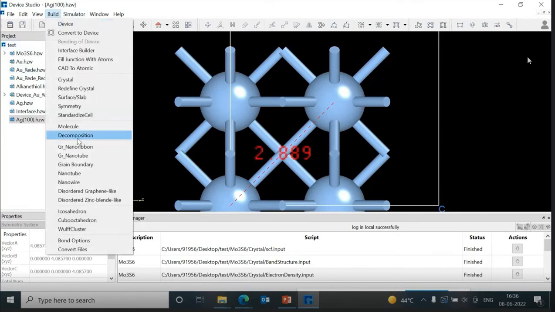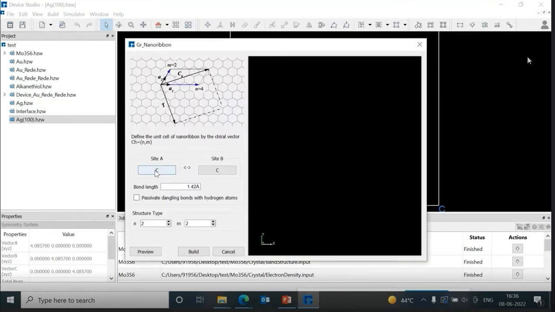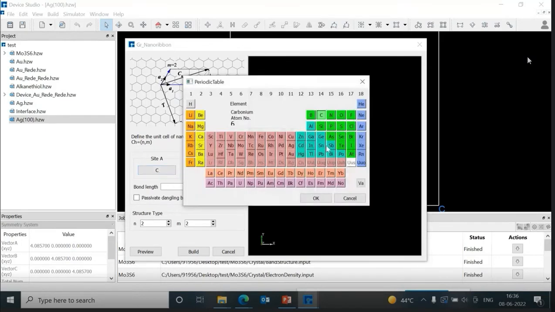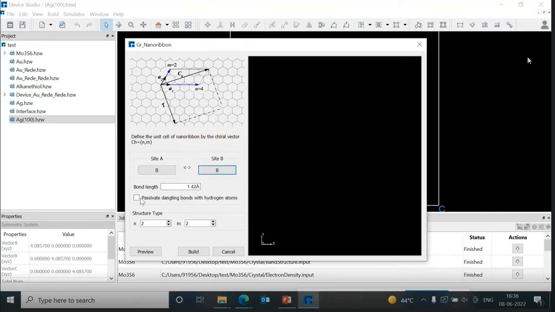And if you want to make a nanoribbon, you can click on Graphene Nanoribbon. Here you can select the unit cell of the nanoribbon by the chiral vector N and M, side A and side B. If you want to change to boron based, carbon based, or any other element from the periodic table, you can select it and click on it, or you can select carbon, whatever material you want to choose. Bond length you can specify, and passivate the dangling bonds. You can define the N and M chiral vectors, zigzag, armchair, whatever type of graphene.